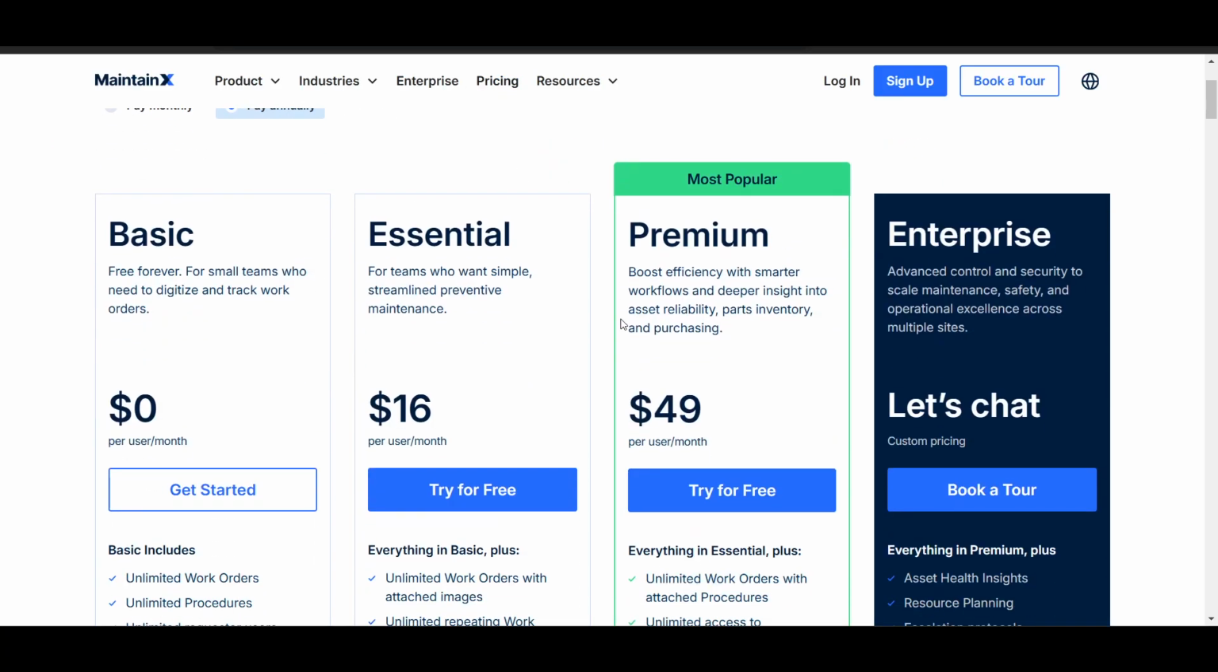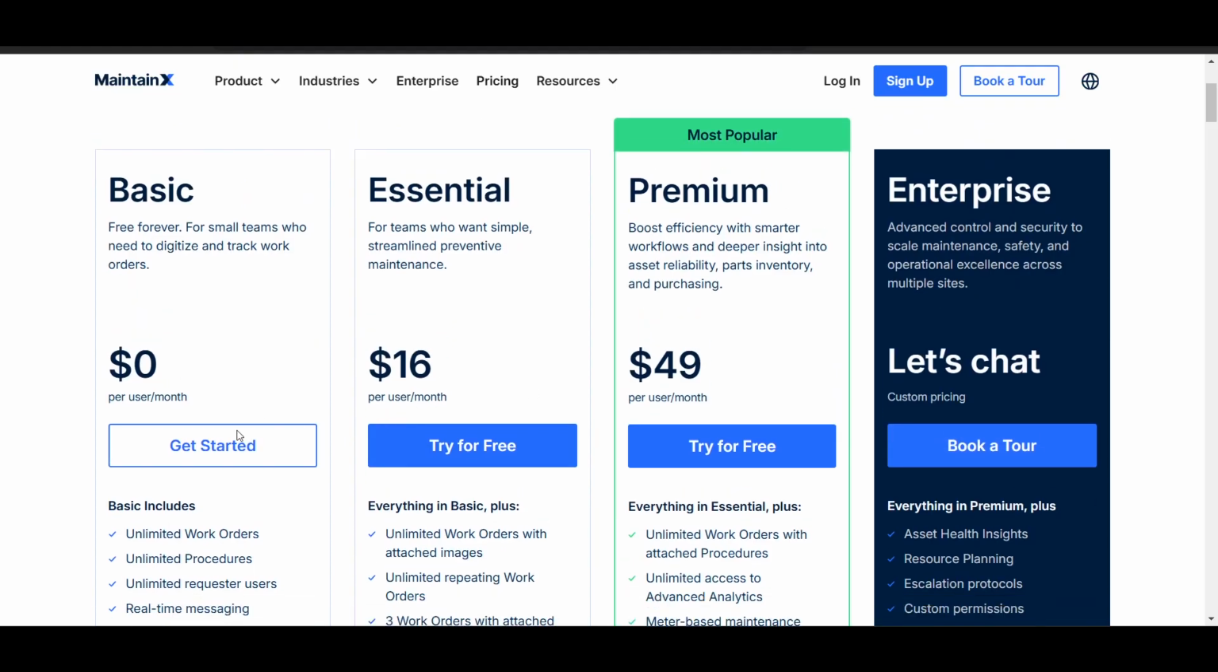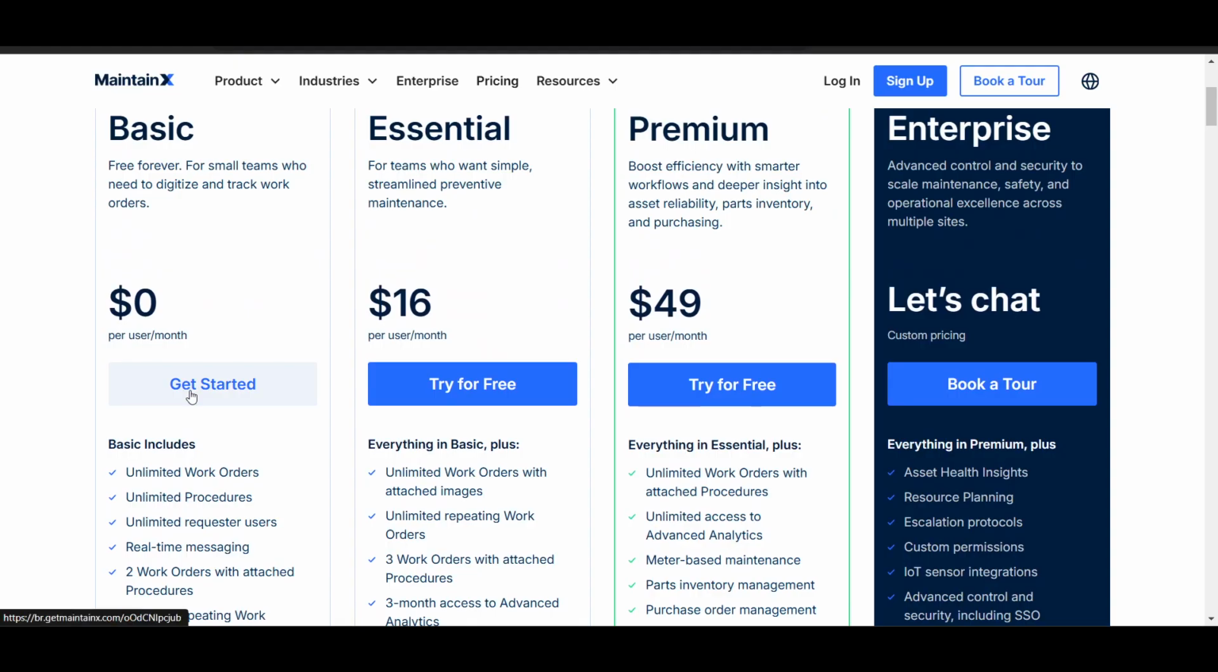Regarding this pricing, it has a free plan, an essential plan, a premium plan, and an enterprise plan for bigger enterprises, right? And you can see the charges here. It's completely free for the user if you just choose the basic one. So I will just choose basic and click on get started. You can choose any one depending upon your requirement.